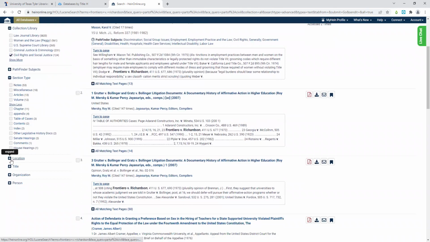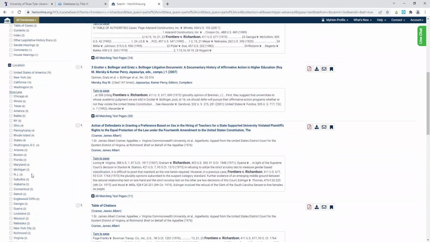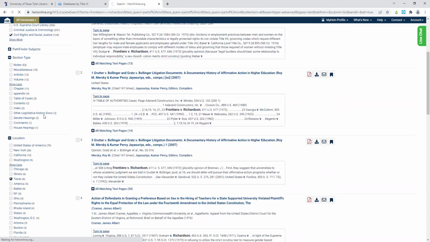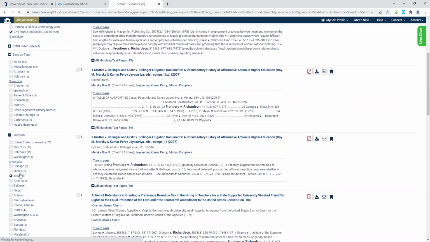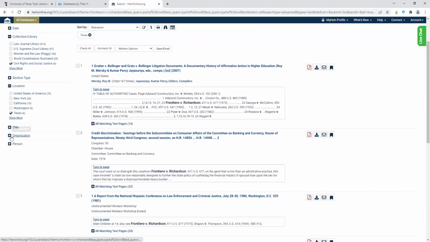And there's location also. So this is obviously in the United States, but we can narrow the results down. Now, the case itself would not be one of these states because it didn't happen in every single one of those states. But for the sources that we're finding, maybe we specifically want to see how this was used in application in Texas. So we can add Texas in there, and then we get only 6 results.